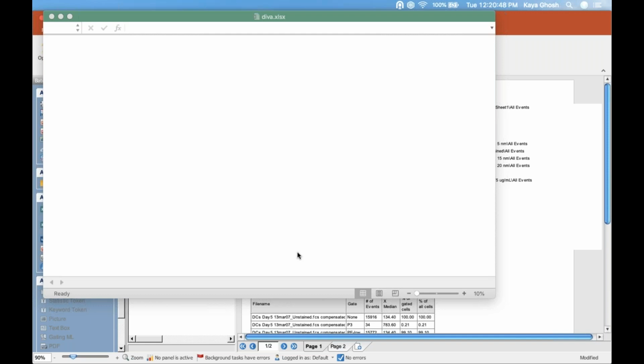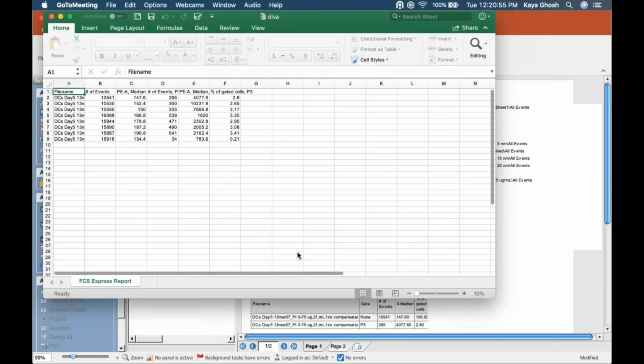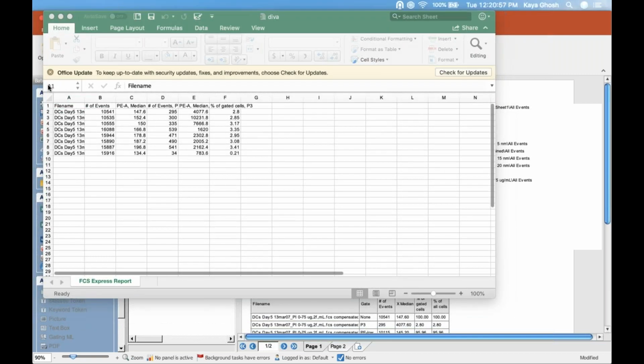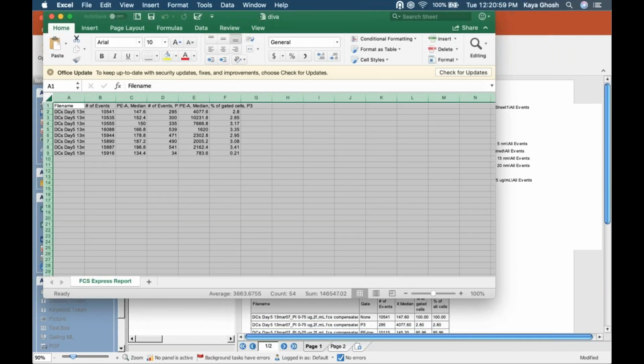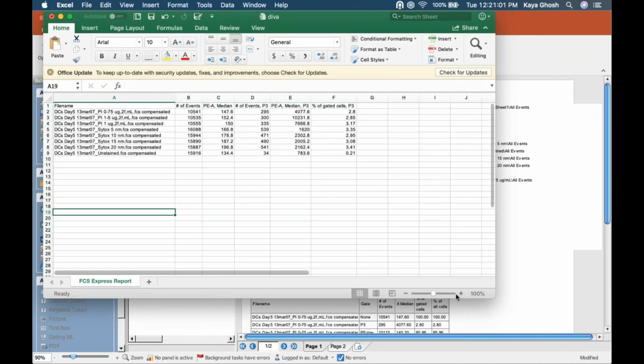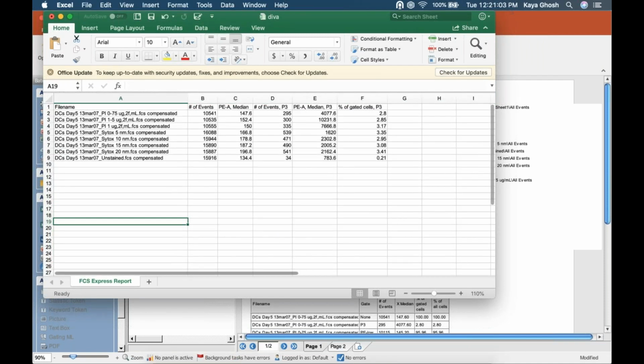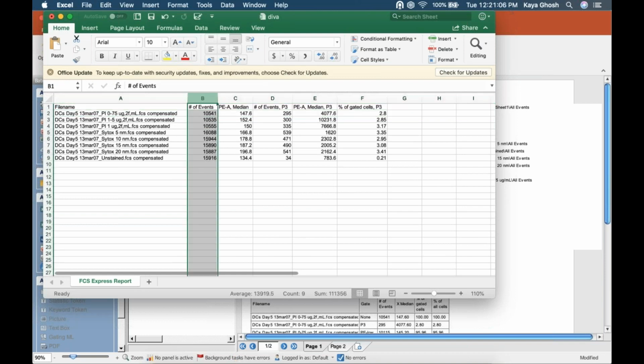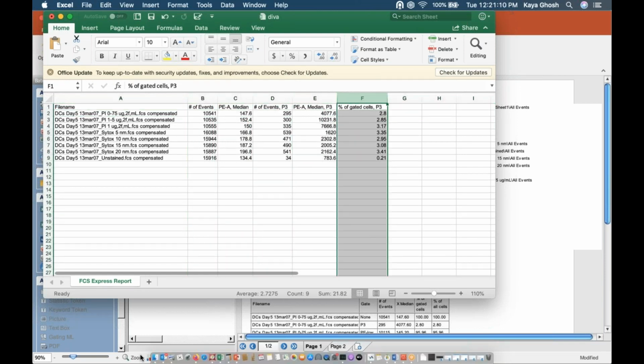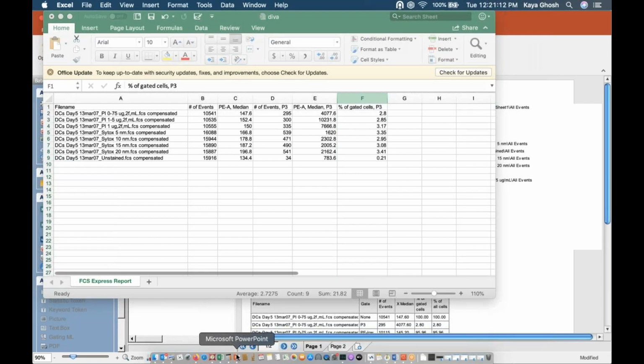So here's our Excel export popping up. And if you're doing this on PC, it'll probably be a little faster just because Office is a little bit slow on my Mac. Okay, but yeah, that looks pretty straightforward, right? So you're getting a row of data for every file, and then these are the different statistics that we exported from. And then our PowerPoint should be open as well.